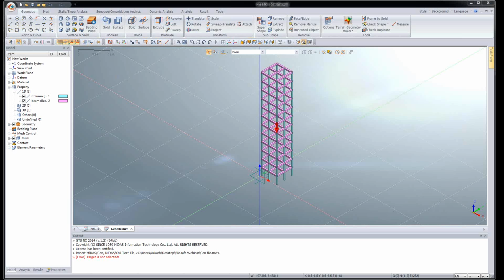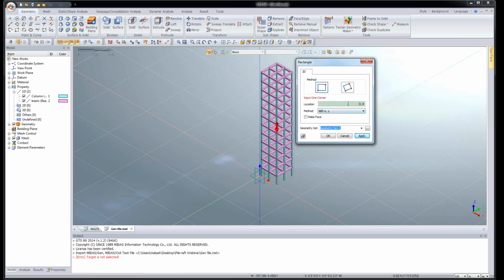So just click on rectangle. Just input the point as 0, 0, press enter, and as soon as you press enter, the method changes to relative dx or dy. This means that now the input which you are inputting is relative to your first point. With the origin there is no such issue. Just click apply, and you can see the rectangle is formed. This is basically my raft.